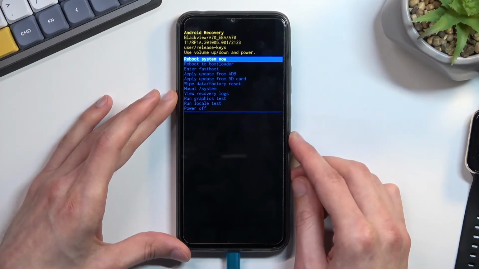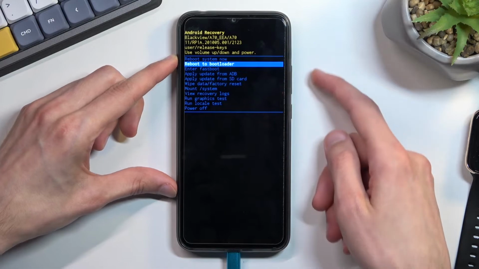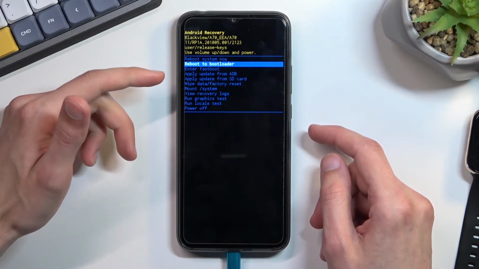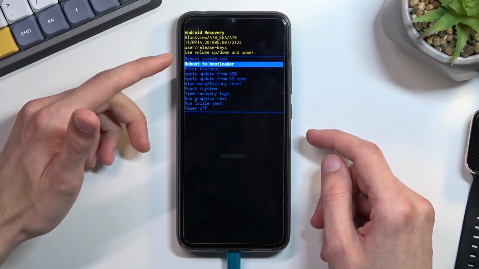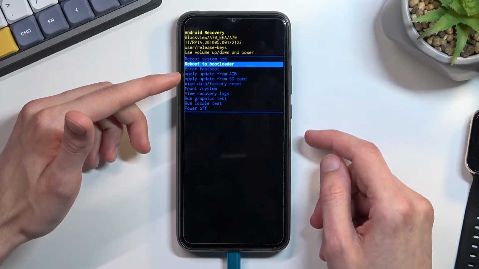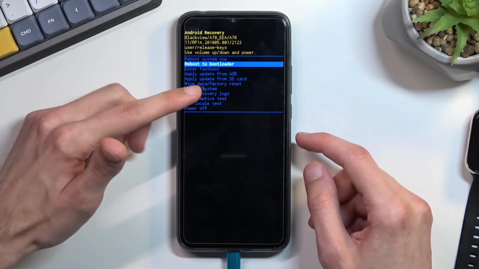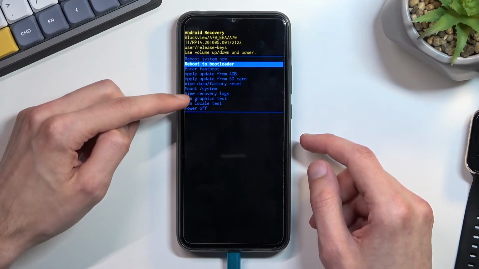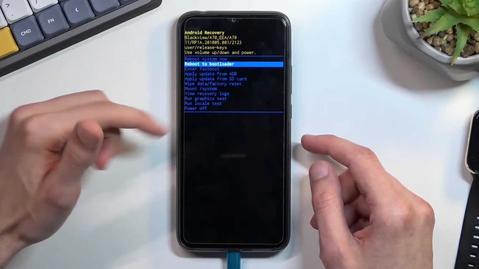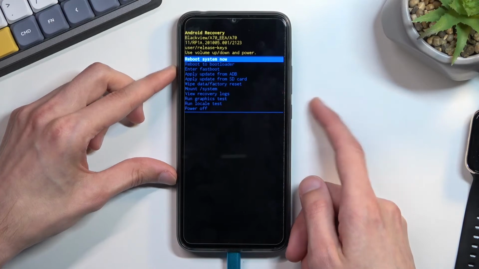Once in this mode, you will need to use the volume keys to navigate up and down, and the power key will be used to confirm whatever is selected. The options we can access are reboot to system now, which takes us back to Android, reboot to bootloader or fastboot mode, apply updates from ADB or SD card, and wipe data. There's no cache partition wipe. Then mount system, view logs, run tests, and power off the device. Like I mentioned, whatever you select, you will then confirm with the power key.